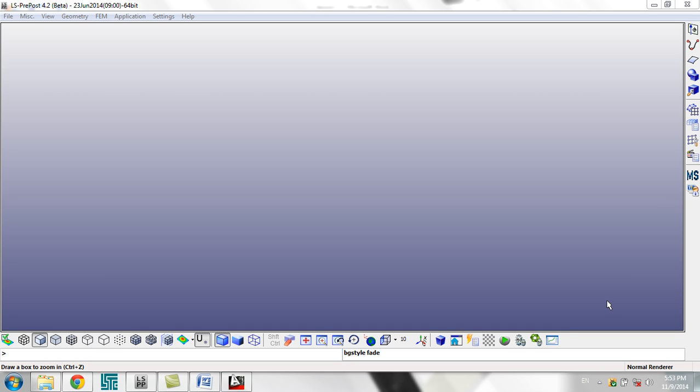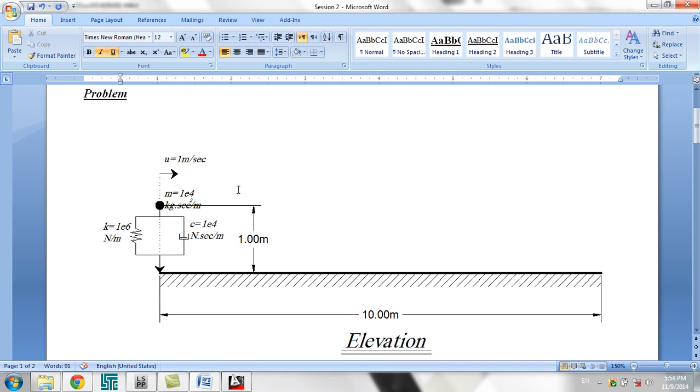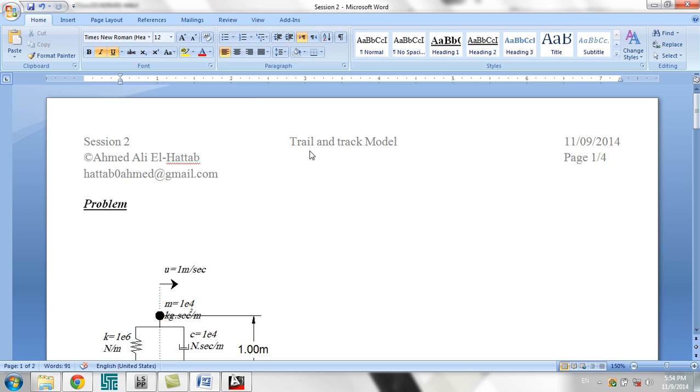Hi everyone, today we are going through our next tutorial in LS Dyna to show how to use it in modeling. Today we are going to make a model for a car moving over a road, or we can use the same for a train moving over a specific track. We will do this in LS Dyna, using what is called a train and track model.